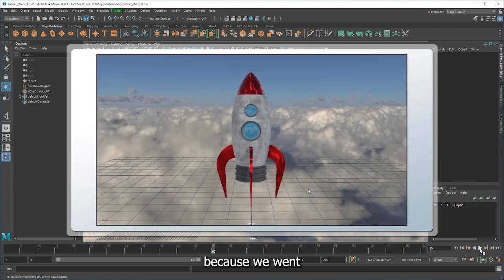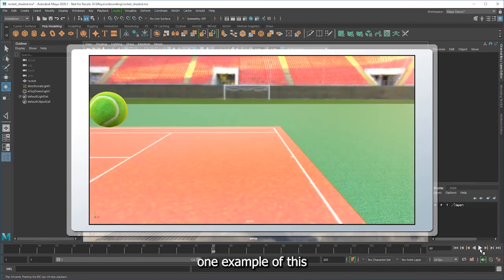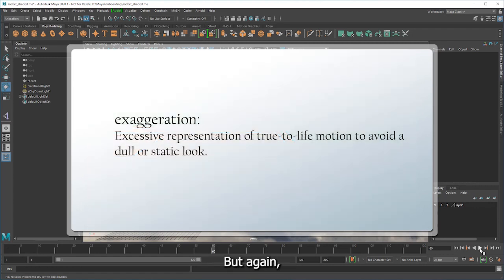Now in this case, because we went with a cartoon-style rocket, I actually have an opportunity to mix in the second animation principle here, squash and stretch. This is when you deform objects to emphasize their speed, momentum, or mass. You already saw one example of this with the tennis ball in the previous lesson. Other real-life things like muscles, skin, and clothing will squash and stretch subtly too. But again, since we're dealing with a more cartoony style, we have artistic license to exaggerate as much as we want.